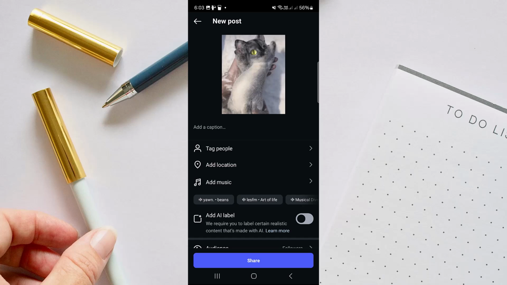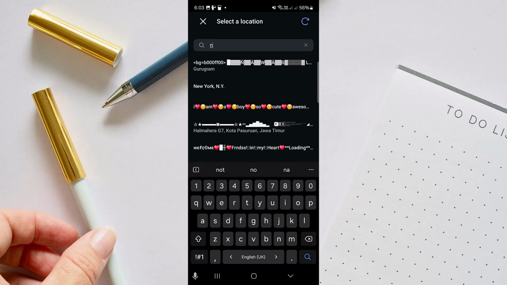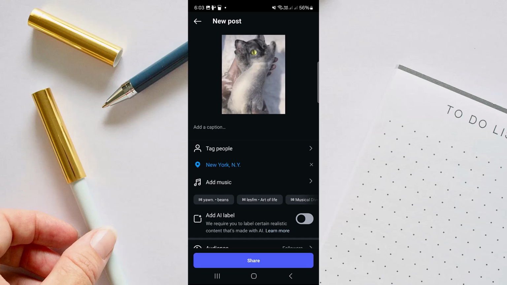And here I can add location. If I want to turn on location devices, you can also use your current location with this one, and you can also just add any location like this one. And here you can just add like this.